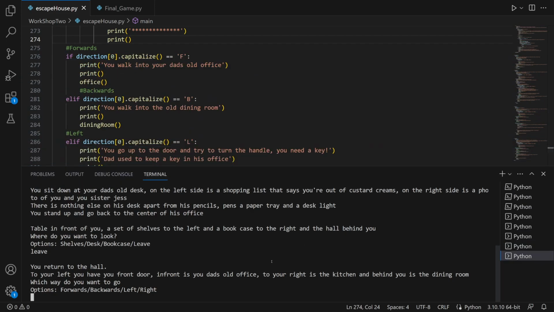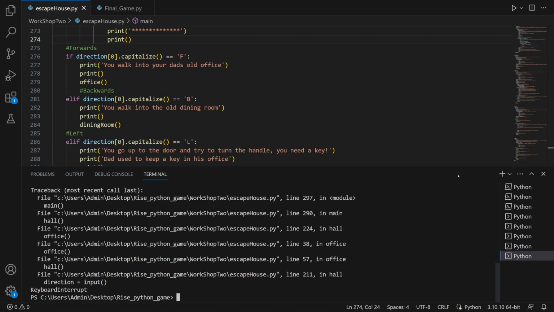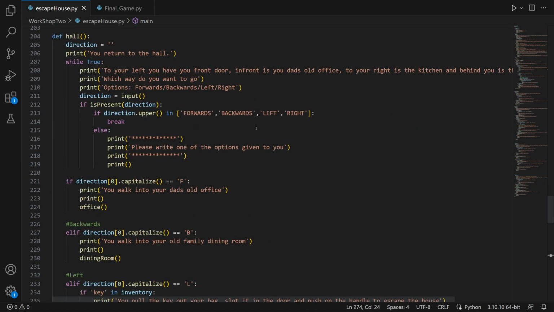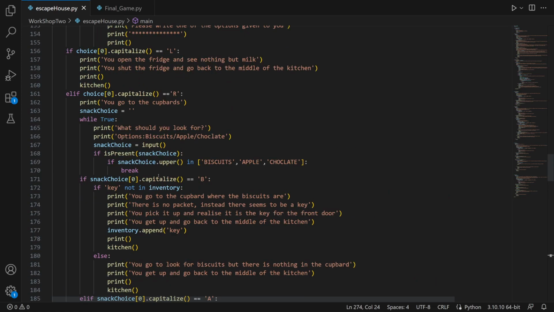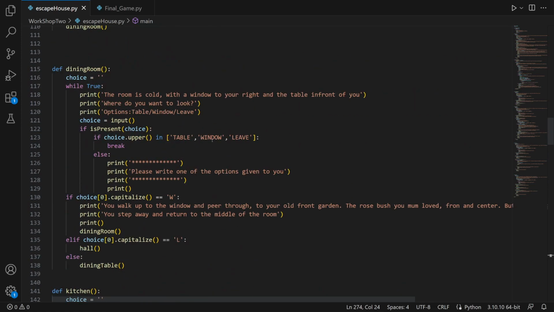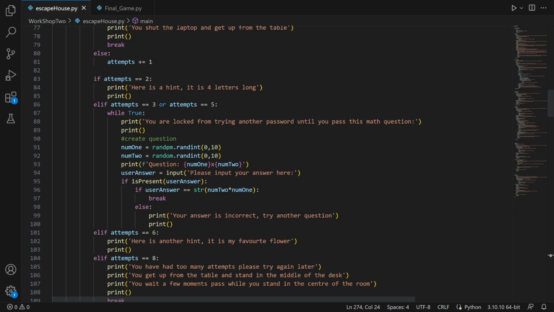So we'll just get out of that. All this code is for you to look at, and there's quite a lot. I know it can be daunting, so don't worry about it. But this is the sort of thing that you could be using.